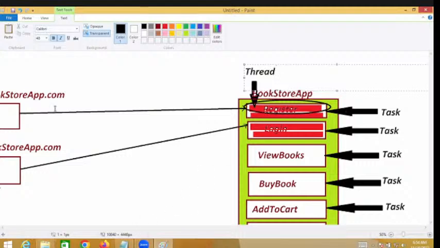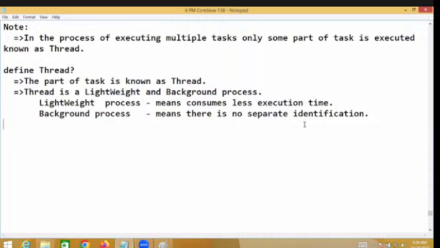Others will say lightweight and background process. And moreover, you can say child process also. Process means execute. Parent execution, child execution. Process English meaning is execute. So you can say child process also. That's the point. Now our next topic is define multi-threading.